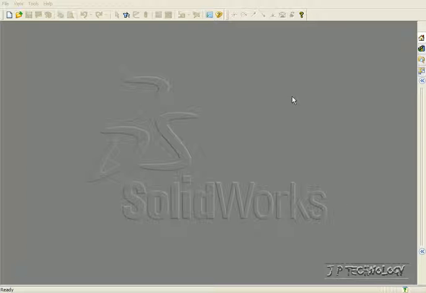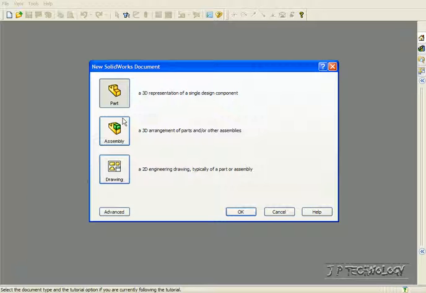This is tutorial number 125, and it covers how to use the Face Curves feature within SOLIDWORKS. Now to start off, let's open up a new part file. Let's click File, click New, click Part, click OK.